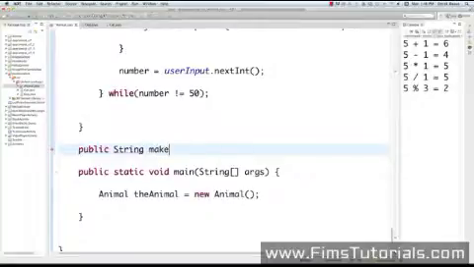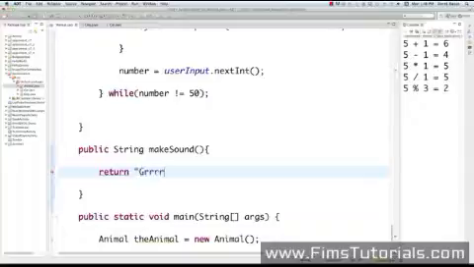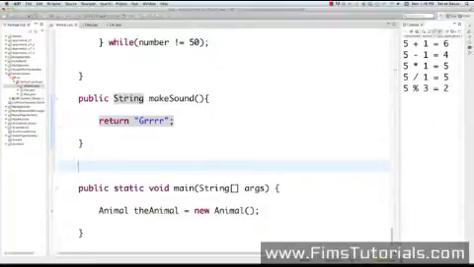Alright, this is going to return a string, and it's going to be very, very simple. Return "grr". So every animal by default is going to return "grr" whenever the make sound is called. I'm also going to create another one that's going to demonstrate polymorphism.